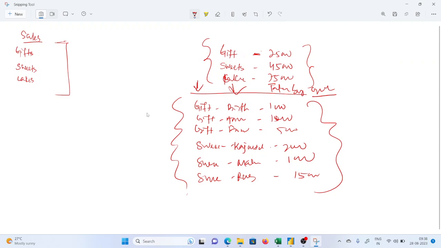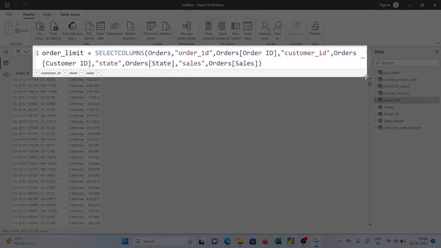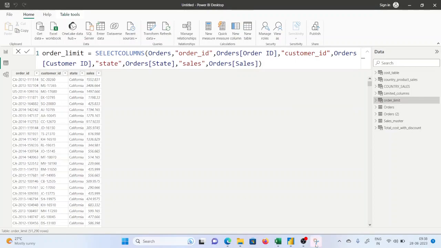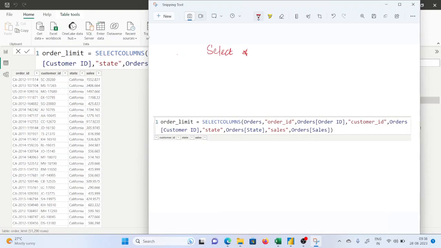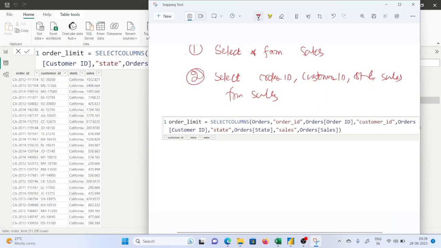You can easily understand this if I write one thing over here. To fetch the data, either you can write select star from sales, or you can write select order ID, customer ID, state, sales from sales. So the first query, the second query, which one do you think is faster, guys?